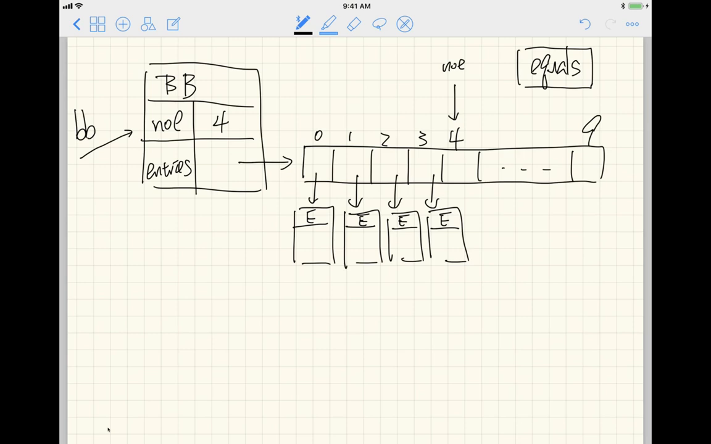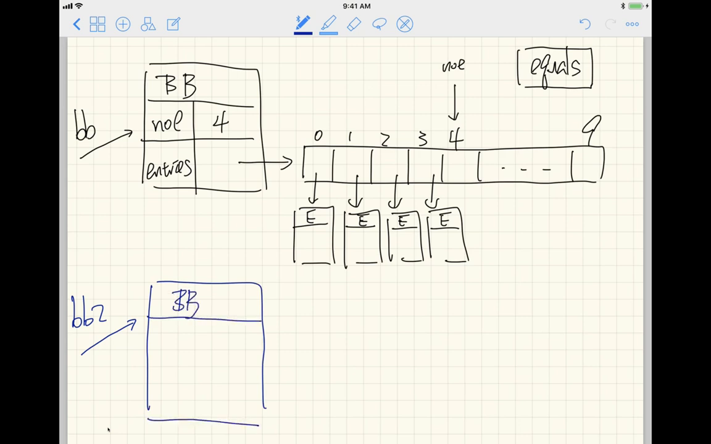Over here, let's say we've got another one. Let's say BB2. Over here, you can see the object structure is going to be the same because they are instantiated from the same class, BB. Let's make some trivial case where they are simply not equal. The number of entries is 3, and then we have entries here.